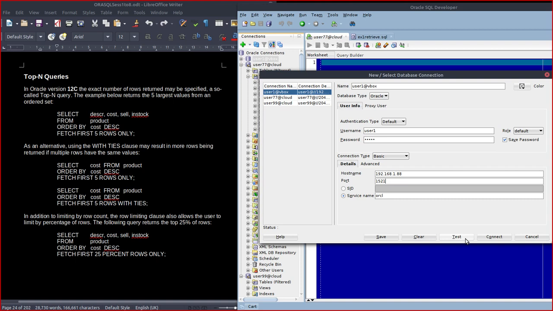So if I test that, and this is quicker than the cloud database because it's running here on my laptop, I can save that and connect.